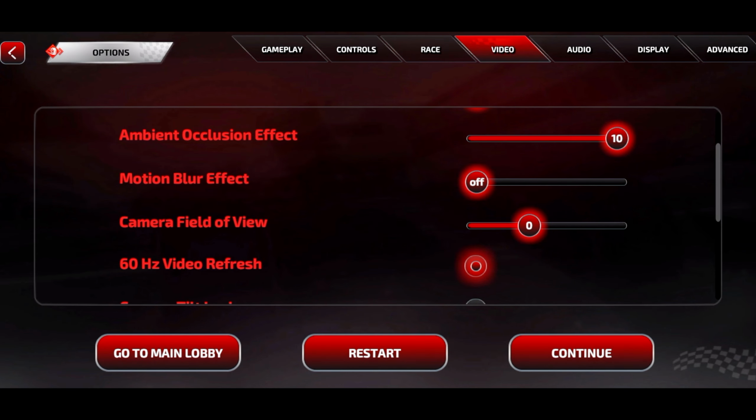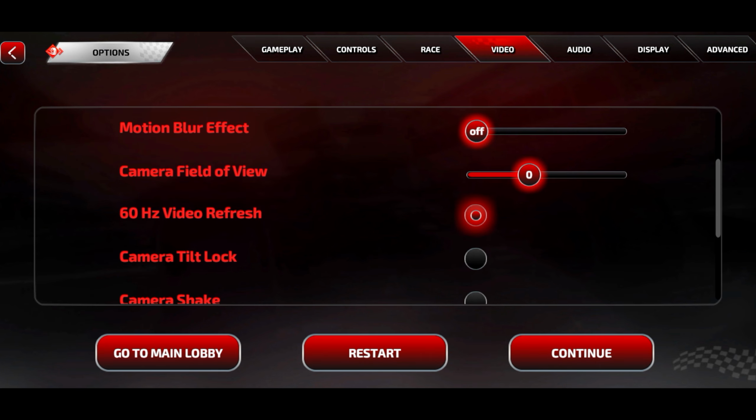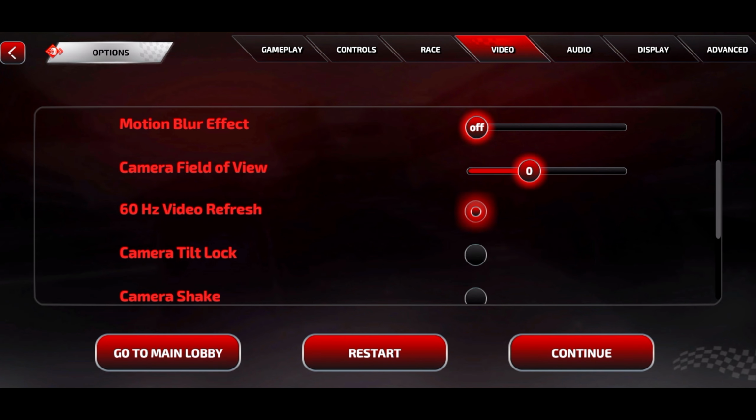As you saw while taking the turn, our car went into the barrier, shook slightly, and the front wing got damaged. And as you saw, the 60Hz gameplay looked much smoother. If your mobile supports 60Hz gameplay, I recommend keeping 60Hz video refresh on.